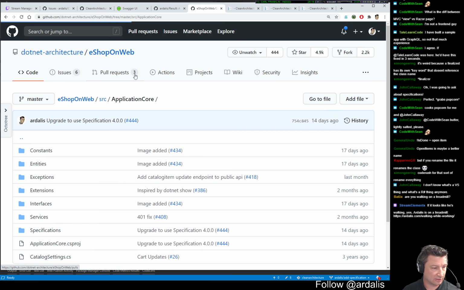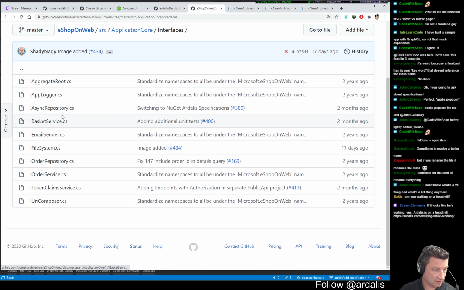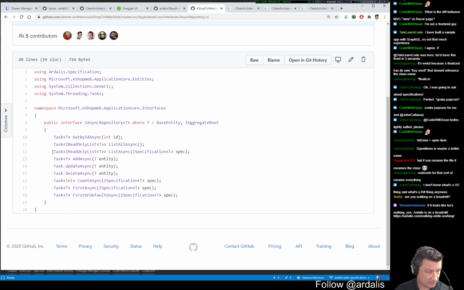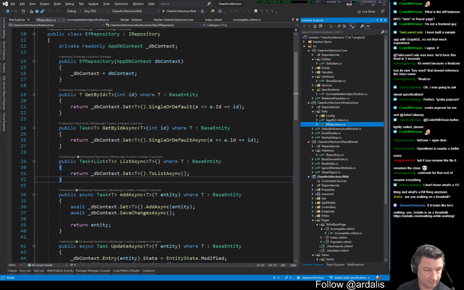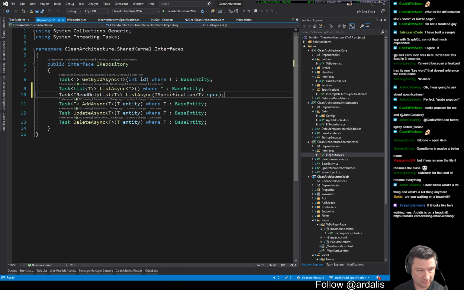If we look in core, interfaces, repository, it just has this. So I think I need essentially that. On the interface, where's the interface? Shared kernel right here. So list async, it's going to be that.